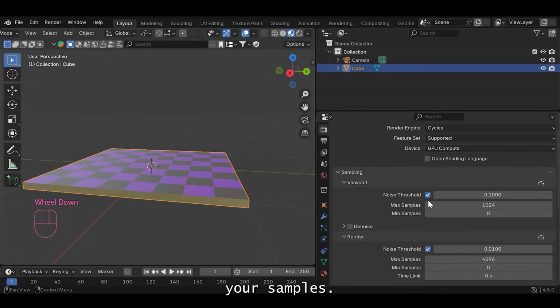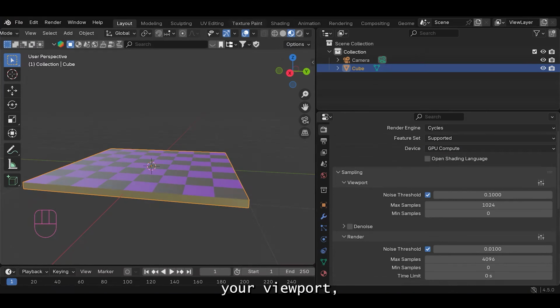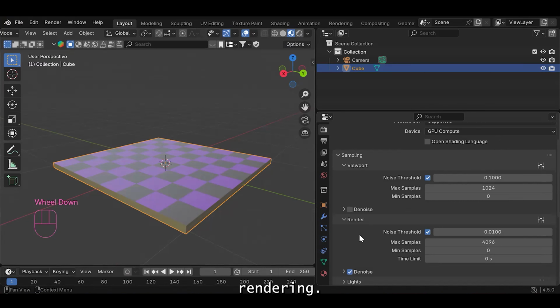Then you'll get your samples. Okay. Max samples is 1024. This is in your viewport. By the way, all of this that we're seeing right now, this whole screen on the left, that's your viewport. That's what you're seeing in the viewport. When you're rendering, that's what you're going to see in the final outcome.